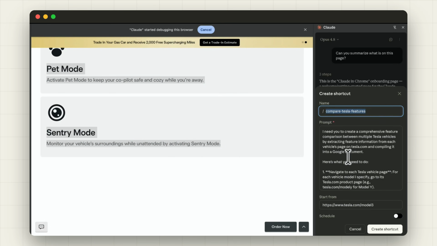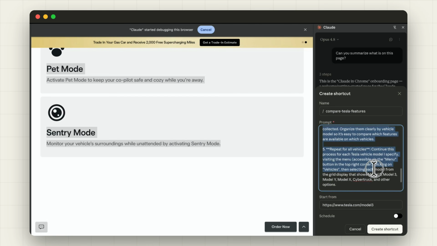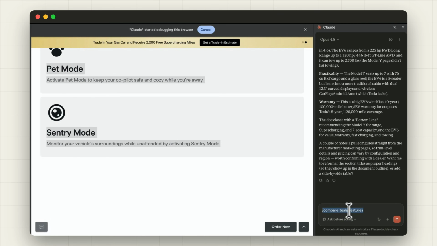So now Claude's created a shortcut, and you can name this whatever you want. This one is going to be compare Tesla features, and this is the prompt that it auto-generated, and you can review this and tweak it if you like. I'm going to go ahead and just create this shortcut. And as you can see right here, you can also schedule it if you want this to be a recurring task. I'm going to go ahead and click create shortcut, and you can see right here it's now available.